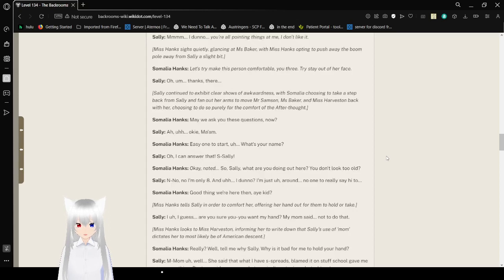"I don't know. You're all pointing things at me. I don't like it." Miss Hanks sighs quietly, glancing at Miss Baker, with Miss Hanks opting to push away the boom and pull away from Sally a slight bit.